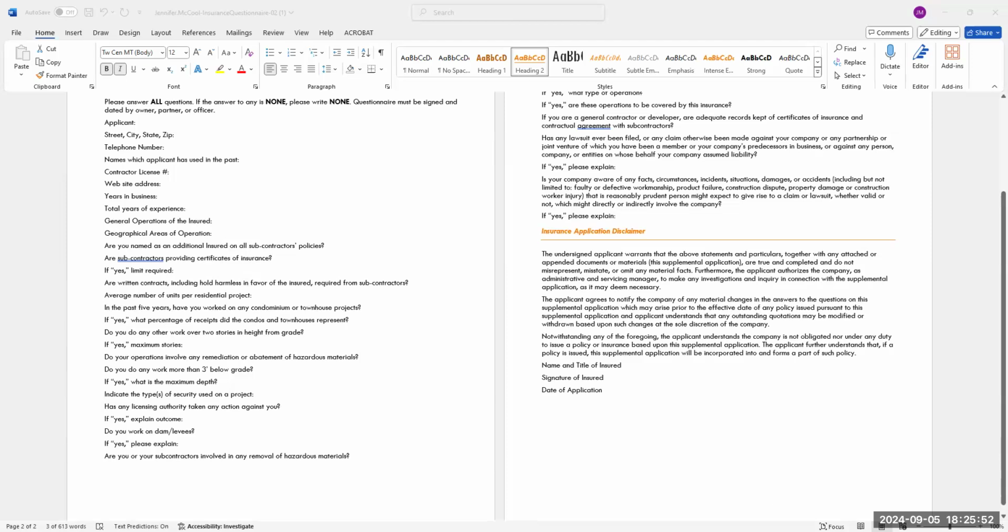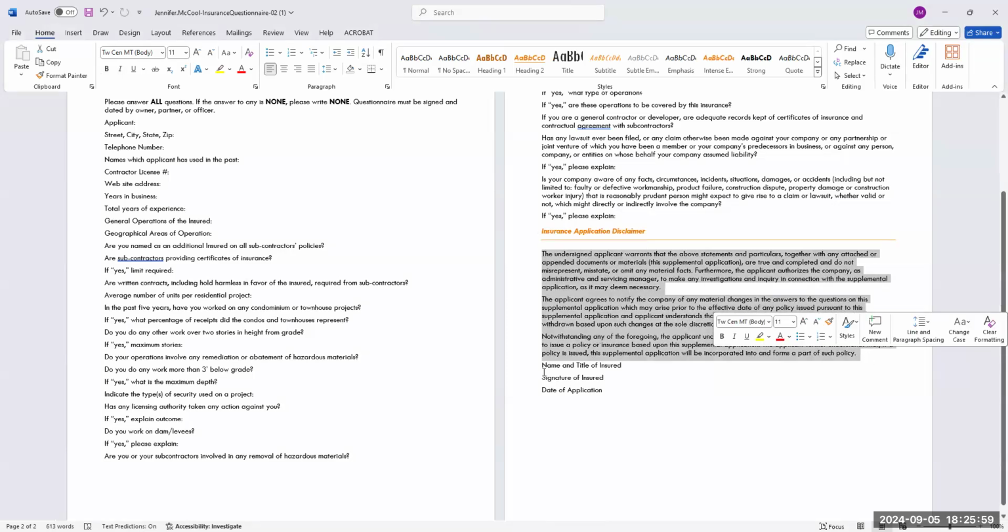And I'm going to select the first three paragraphs. Okay, just select these, leave these three lines alone. Select these 3 paragraphs.